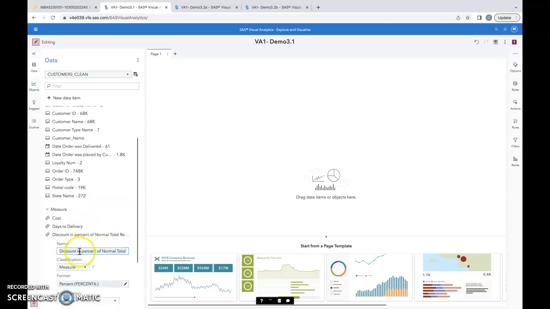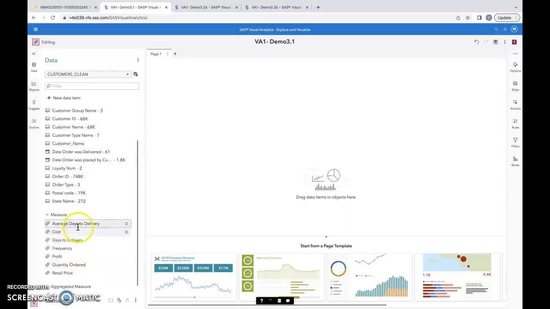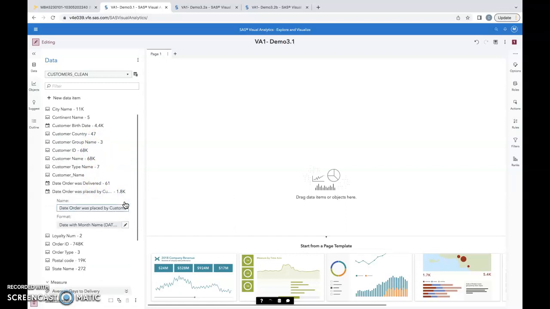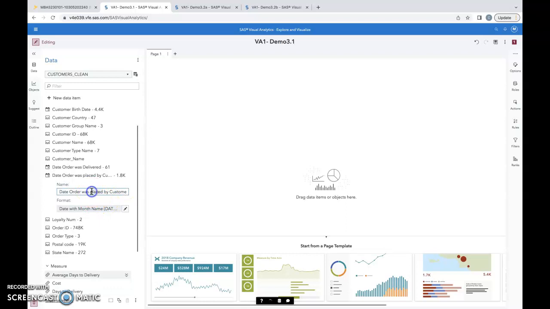And now it wants us to change the name of the variable to average days to delivery, and then press enter to verify. So now we're going to rename data items, and in the category group next to date order was placed by customers, we're going to click edit. In the name field, we're going to change this to order date and enter.